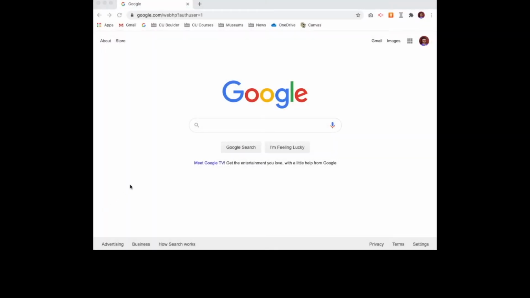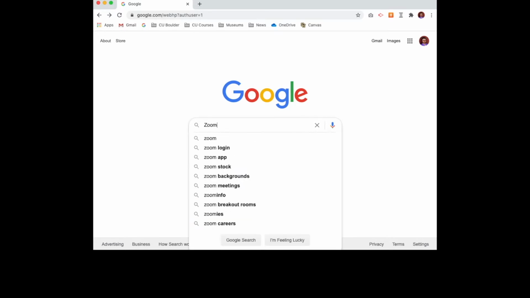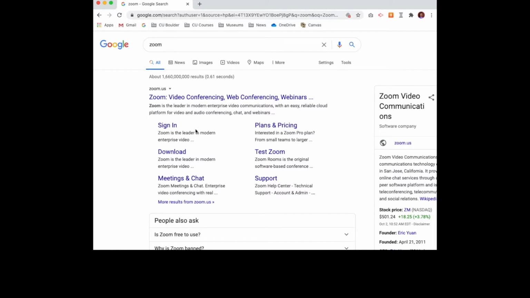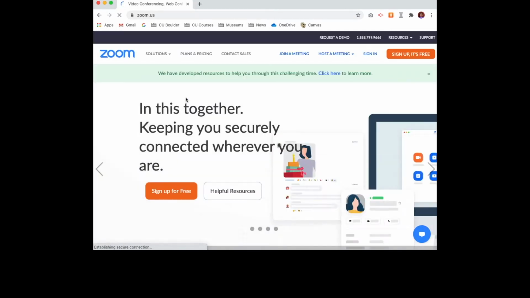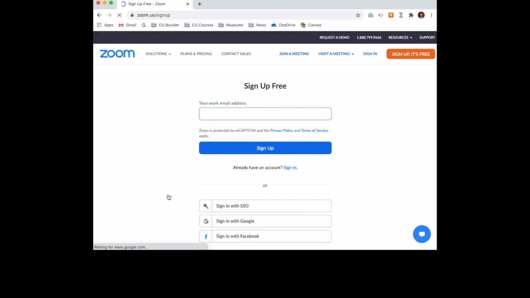To get started with Zoom on a desktop or laptop computer, begin by searching for the Zoom website. From here, we can click the main search result and navigate to zoom.us. Zoom's homepage makes it simple to sign up. We can click one of the orange Sign Up for Free buttons and then enter our email address. Please note that you do not have to enter a work email. A personal email address is all you need.